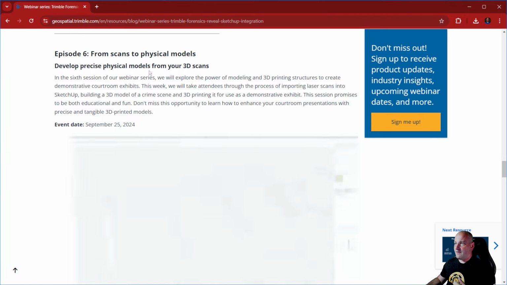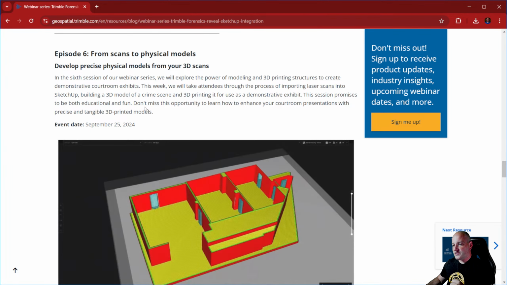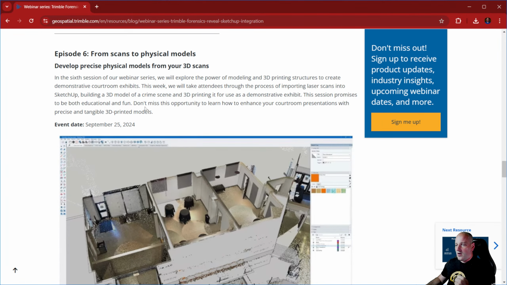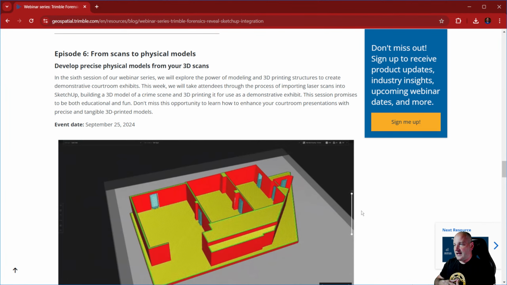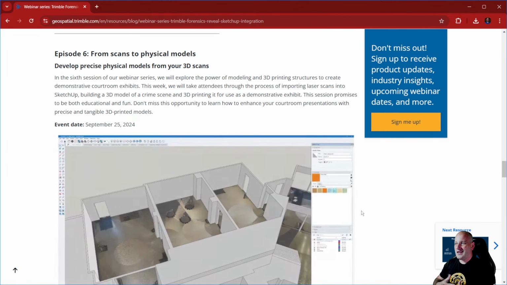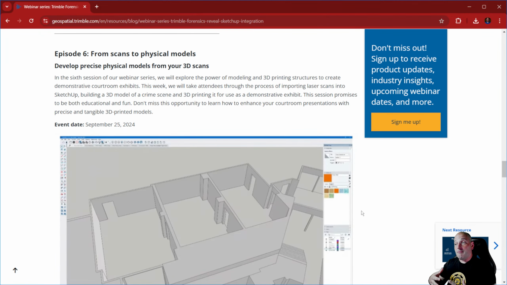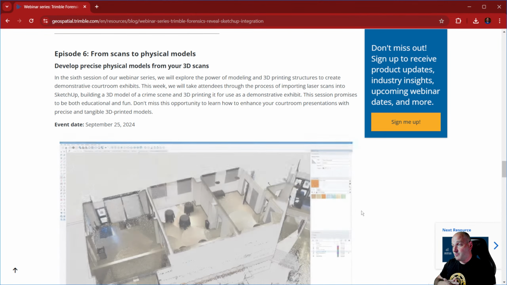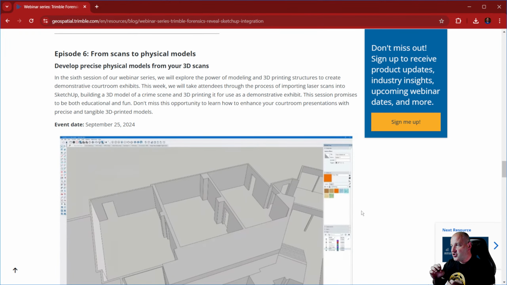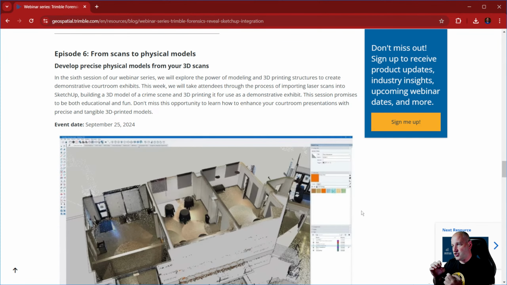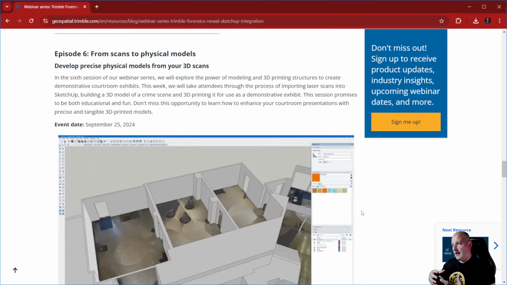Next one is scans from physical models, or from scans to physical models. So what we're going to do is bring in LiDAR scan data, laser scan data. And I guess it could really be anything. It could be any kind of point cloud. And we're going to model that point cloud, and we're going to export it out as something that we can 3D print.